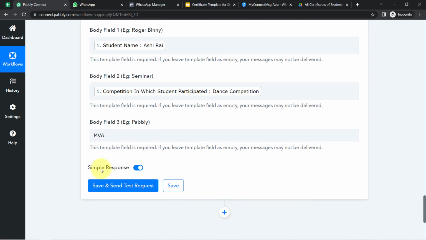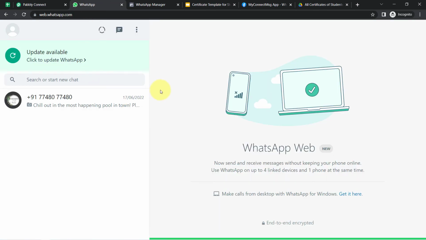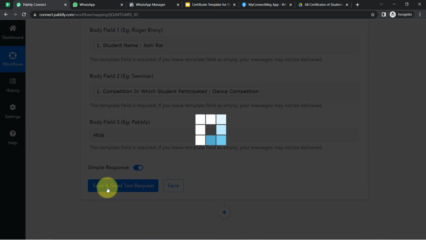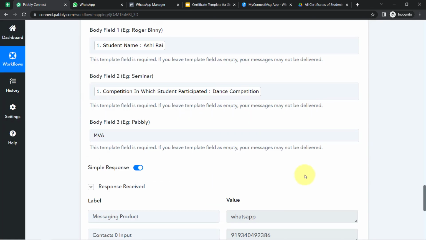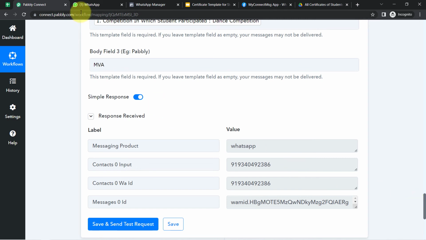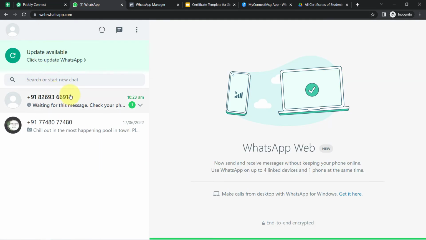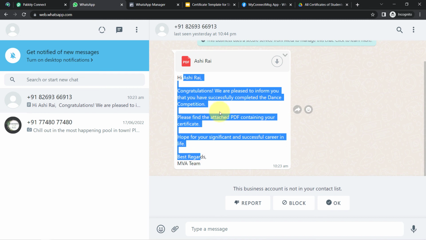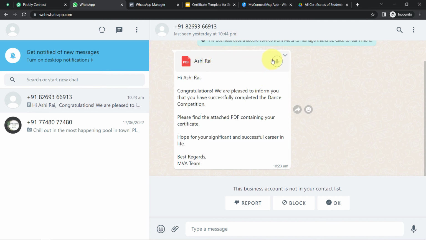Okay, now I am going to click on save and send test request, and we will be waiting for the message. Okay, so fingers crossed, click on save and send test request, and let's wait for the response. Okay, the response is received, and let's check our WhatsApp. And yes, the message has also arrived. Let's open this message, and you can see Ashirai has received the message along with the certificate.